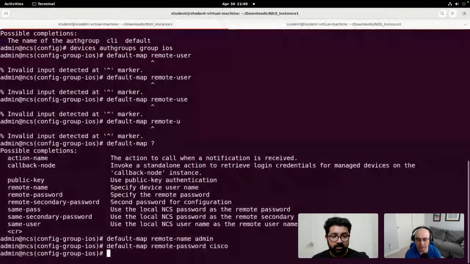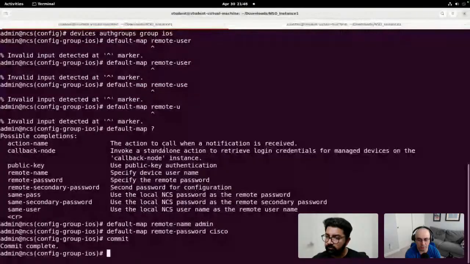Abhijit, can you add an LDAP server here or a Cisco ICE to get credentials from there dynamically, or do you have to manually configure the username and password on NSO?